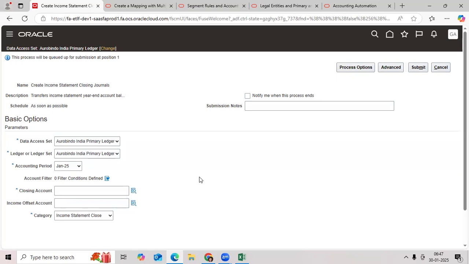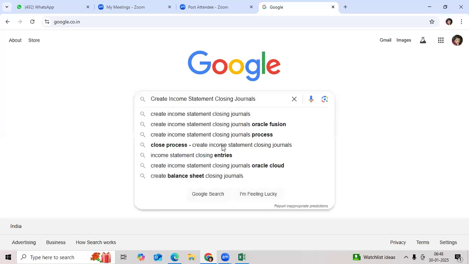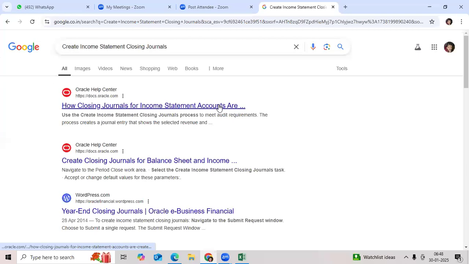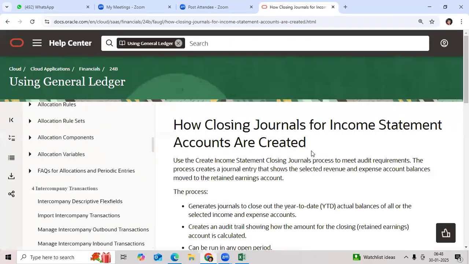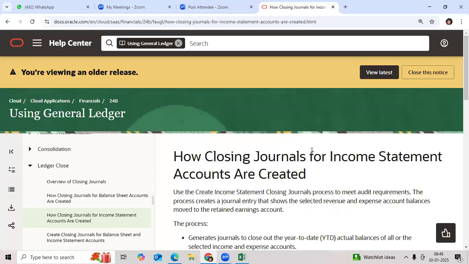Sir, what is the retained earnings account? Sir, small doubt here. Can we provide the retained earnings account in the closing account section? Yes, we have. This is a great functionality in Fusion, even in EBS, which we need to understand. Many times we get this question: what is the retained earnings account? The retained earnings account is a mandatory account at ledger options.